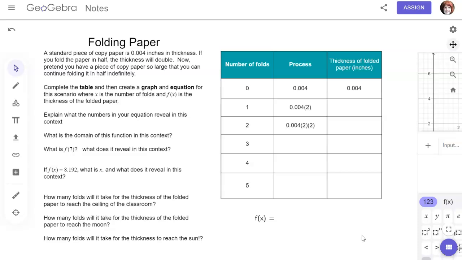I give them a specific value, or a specific output, 8.192. What is that? What does it reveal? What value of x would correspond to that, and what does that reveal? And then the fun. I'm asking them to tell me how many folds it would take for the thickness to reach the ceiling of the classroom, and then to reach the moon, and then to reach the sun. To do those, you may want to give them conversion factors, but honestly, they can Google those things themselves and convert. So I would encourage them to do that.